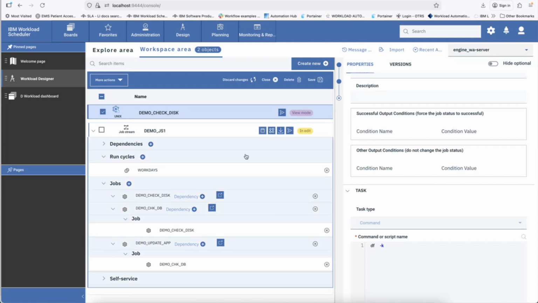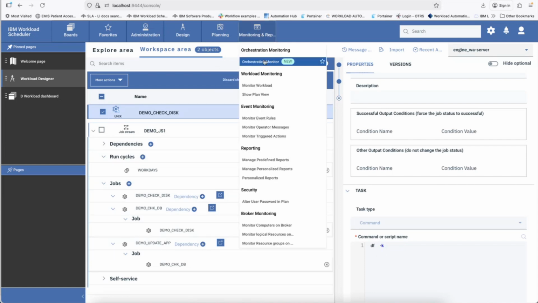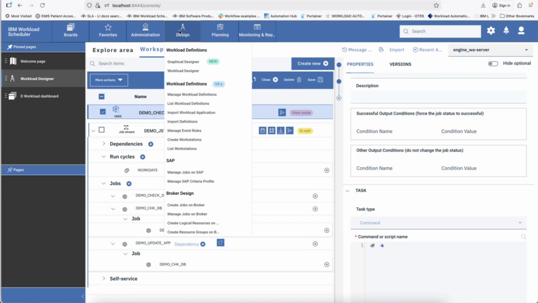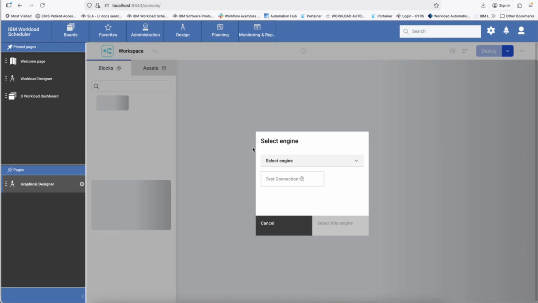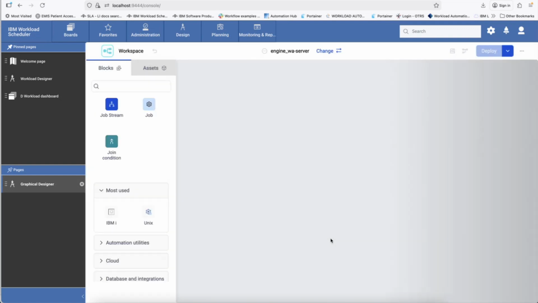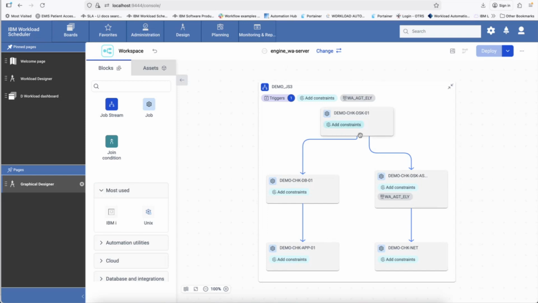And there are new tools coming out all the time. One of those is the orchestration monitor, which allows you to do more things in terms of the monitoring side of things. And you've also got a graphical designer that allows you to create job streams and then drag and drop jobs into them and create associations between them. So you've got a lot of really nice graphical tools that make creating these jobs a lot easier.